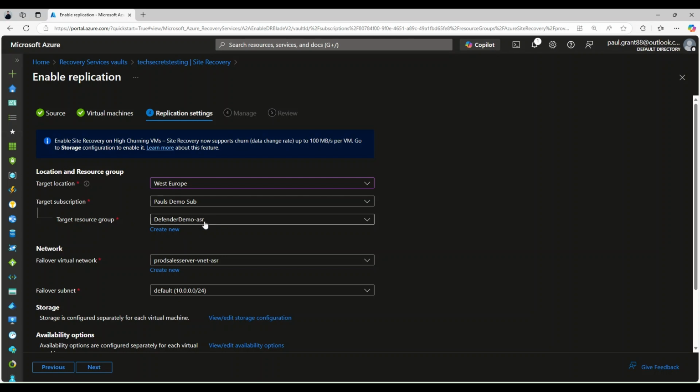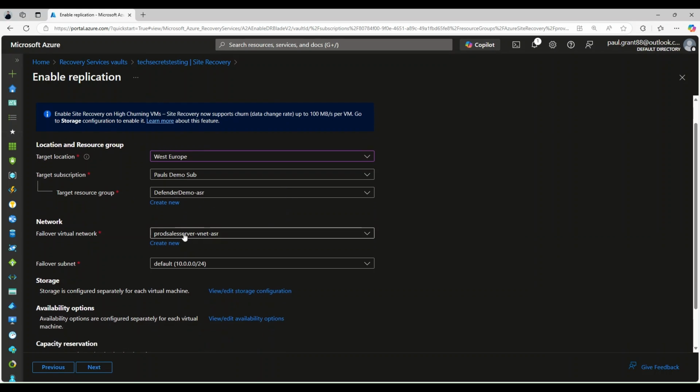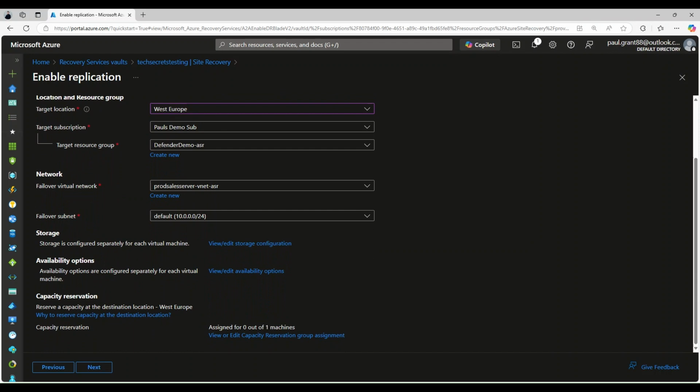So it's really easy for you to distinguish what that's for. We're going to leave that as it is. On the network piece, this is the failover virtual network that we want to failover to. So this is basically the virtual network in which replicated VMs are located after failover. And Site Recovery again creates a new VNet and a subnet with the -ASR suffix on it. We're going to leave that as it is as well.